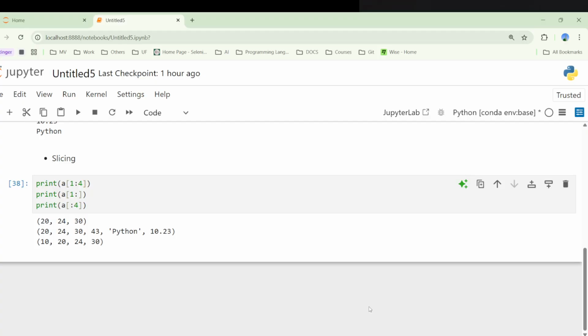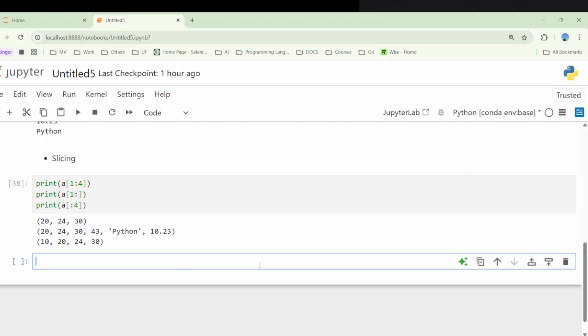Now let's talk about how we can loop through a tuple. Similar to a Python list, we have already seen how to loop through a Python list. We have used three types of loops: the while loop, the for loop, and the for loop with enumerate. So similarly here also there are three types of loops. Can we say it this way? Loops in tuples.